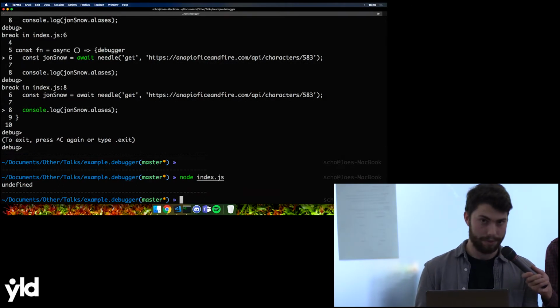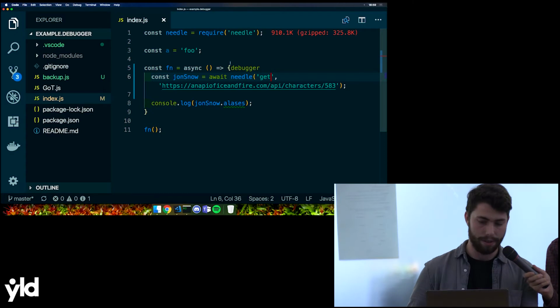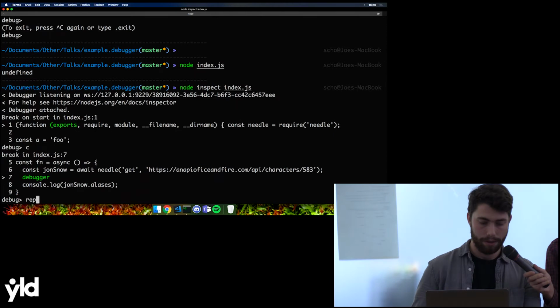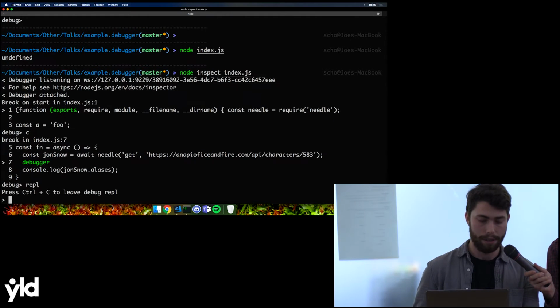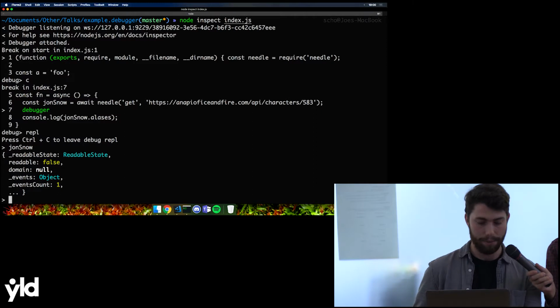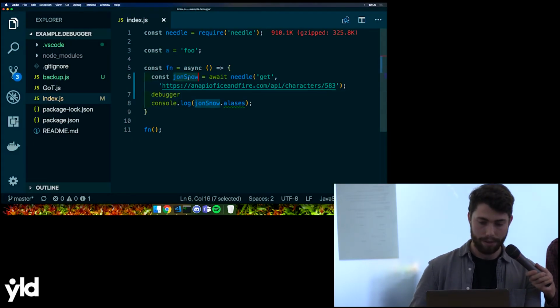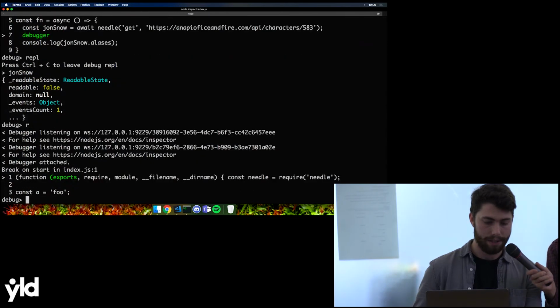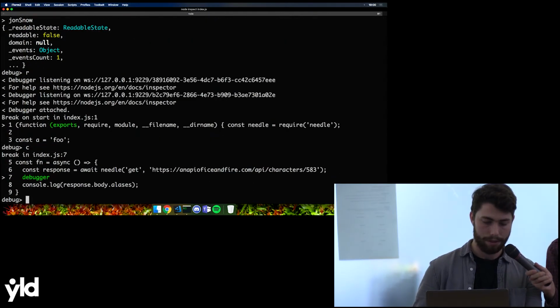Okay, so we've got undefined. It's getting the response back, but we've got undefined, so let's inspect where that is. I'll move this debugger to here, because we know that line works now. Now I can enter the repl, and we can enter the value, Jon Snow, and see that it's actually a response object, not the body that we thought it was. So instead of Jon Snow, we're going to put response.body. So start again, continue.